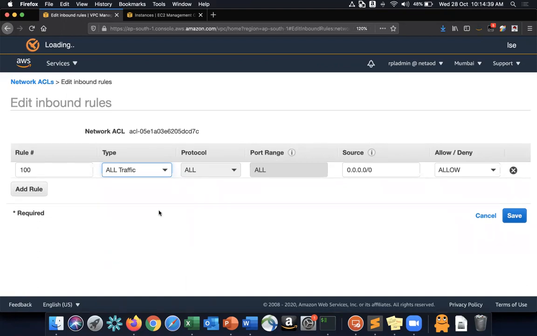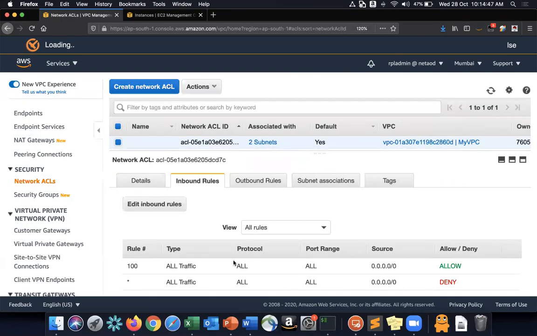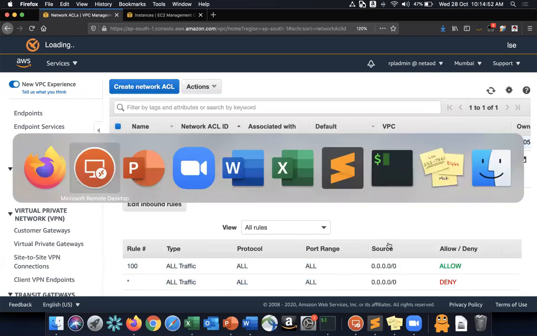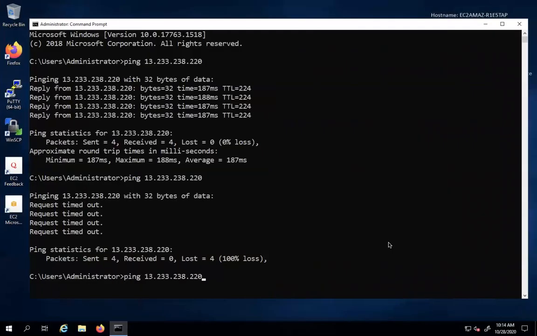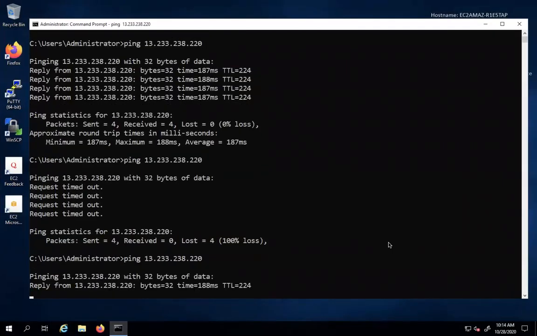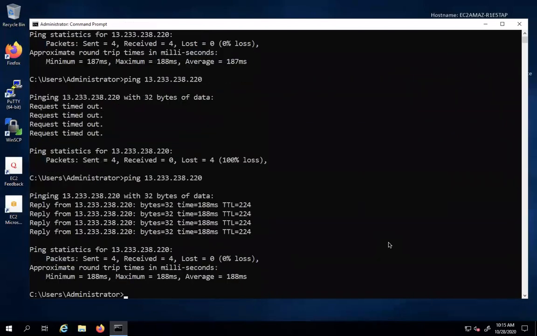I'll just say all traffic, rule 100, allow. I can say allow or deny. I'm just saying allow, and I'll save. So now if you see, it is ordered as the first in the NACL list. Let me try pinging again now. See, it's allowing. I'm getting a reply. Ping is working fine.